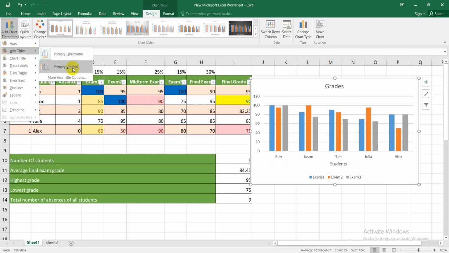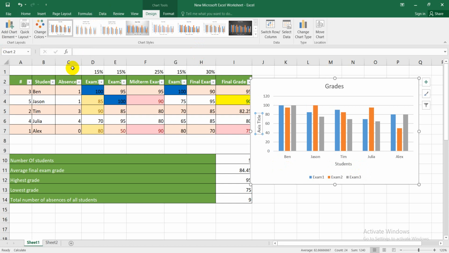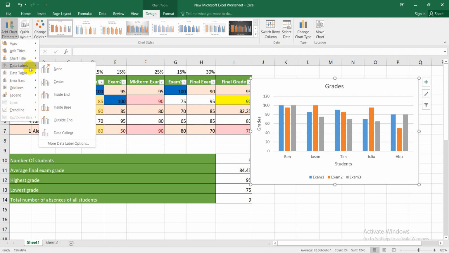I can add a vertical axis title, let's say, for example, Grades. I can add data labels to my columns, which means to display the exact value on the bar columns. I have multiple options. I can display the data value in the center of the bars, inside end, inside base, or outside end.